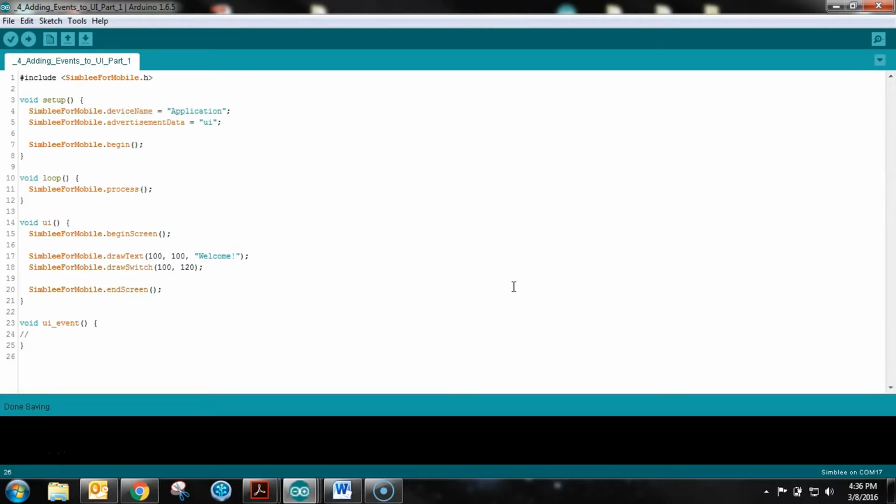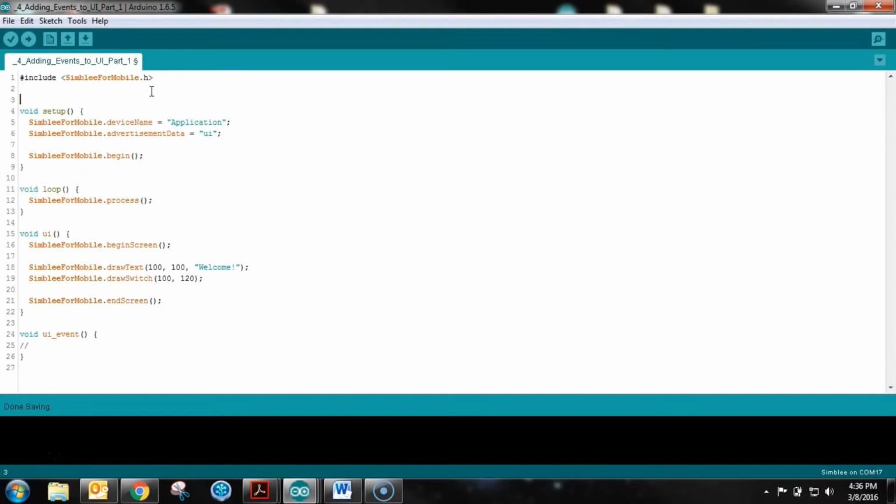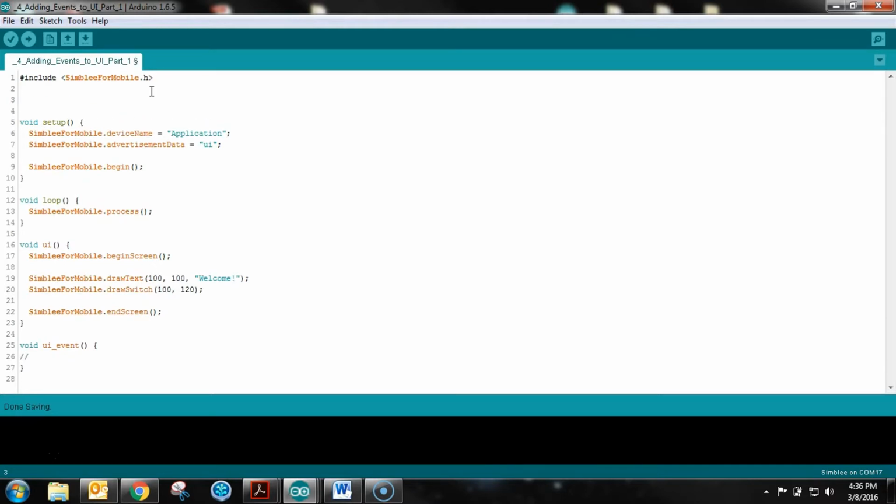In the last video, we created our first user interface application. Very simple UI, just text and a switch, and now we are going to add some events to that. So when somebody touches the switch, when the user toggles the switch back and forth, something actually happens. And the best way to interface with the real world is always with an LED. That is what we have been taught since day one of embedded design.